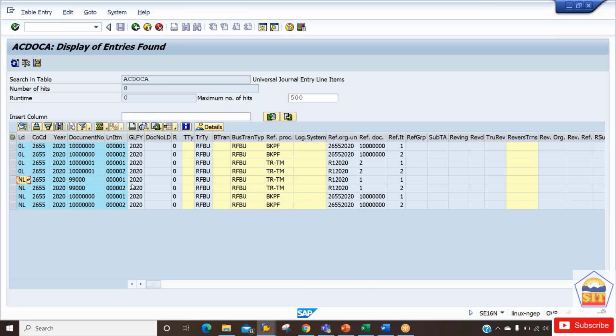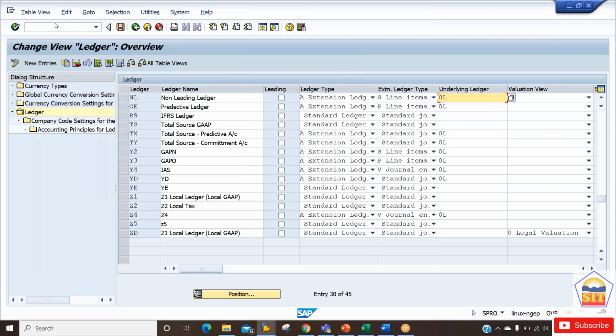Now, if you just see, we have the entries here. These are the line item data which we can see, debit and credit, and the system is just showing you these four line items. These four line items we have entered in the extension ledger. But while doing the reporting, it will also capture the data from the leading ledger. So that is the highlight about the extension ledger.